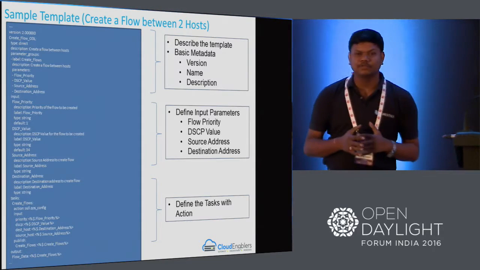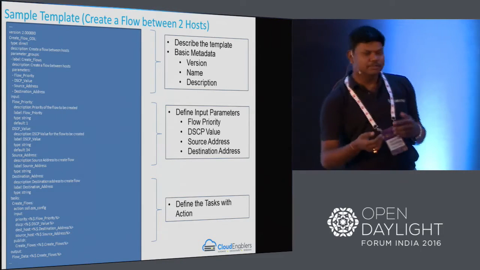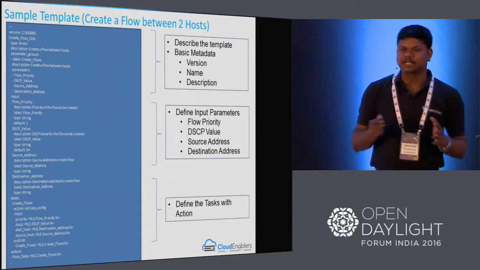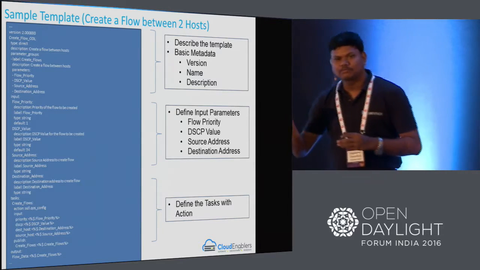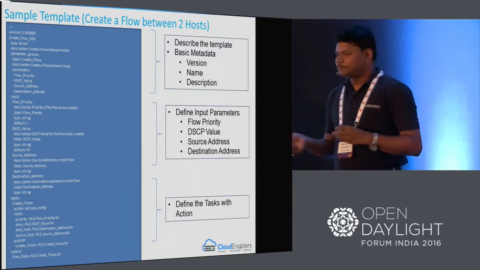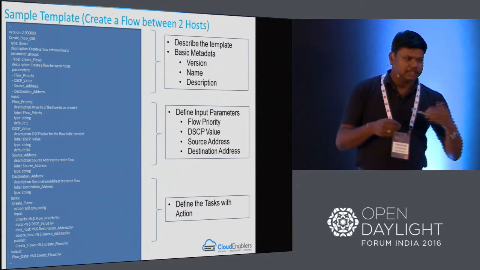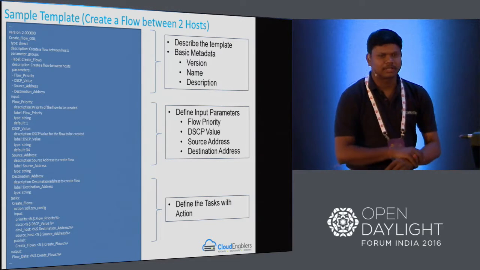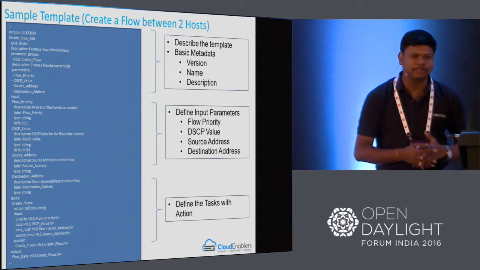All they need to know is what is required to execute the template, what inputs they should give. But how that template is getting executed, what APIs are getting called, or if tomorrow we upgrade or make changes to the APIs, the network administrator or any operations person need not worry about all those things.